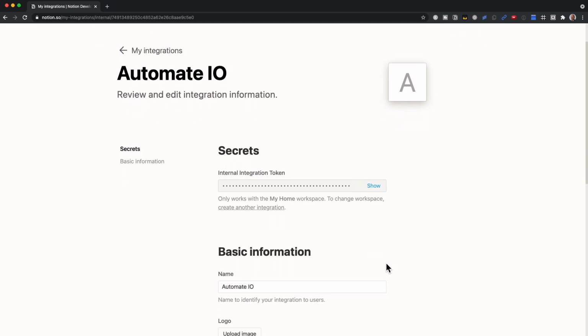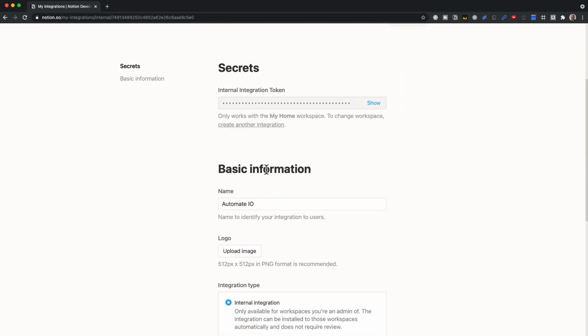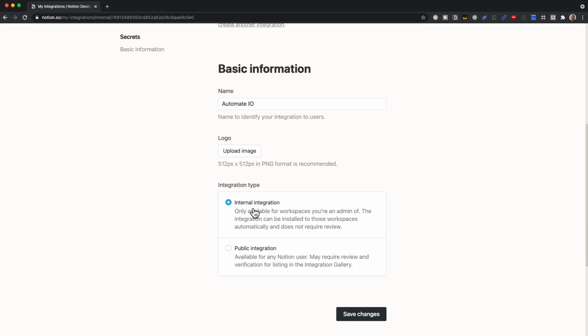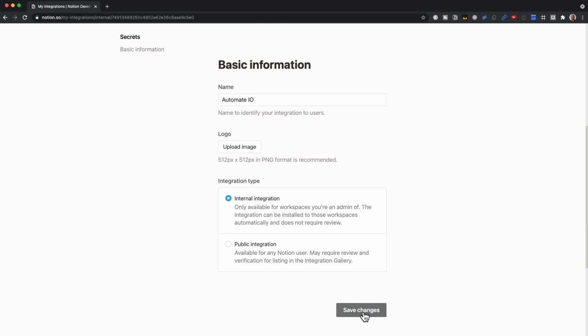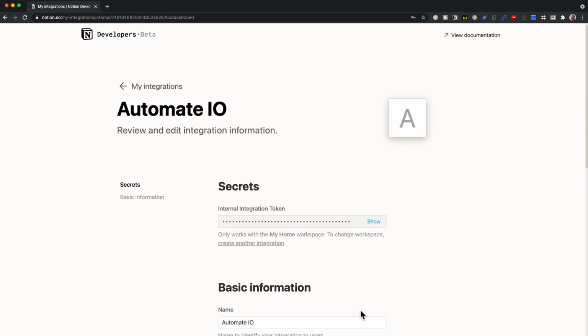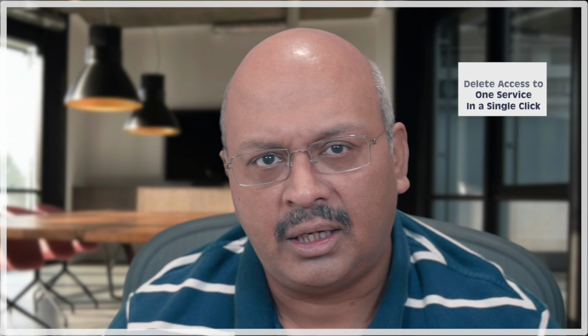Just remember that you can generate an internal one and a public one. I use the internal one because these are meant for myself. Now that you have this key, store it safely as you can use it in multiple situations. If you have multiple integrations with different intermediary platforms like Zapier, Typeform, or Automate.io, you could generate multiple integration keys.